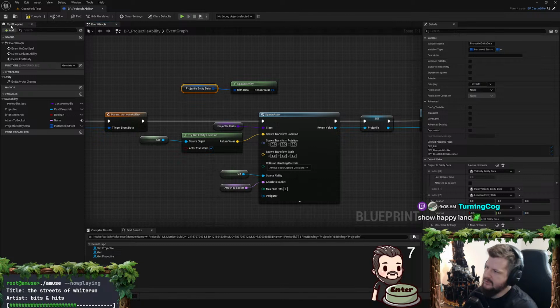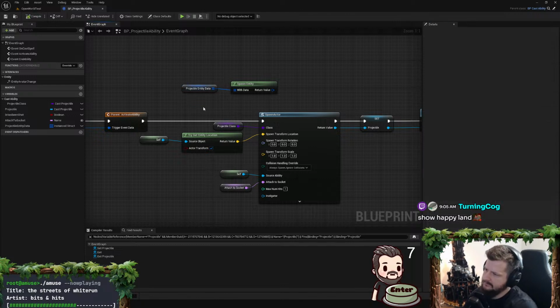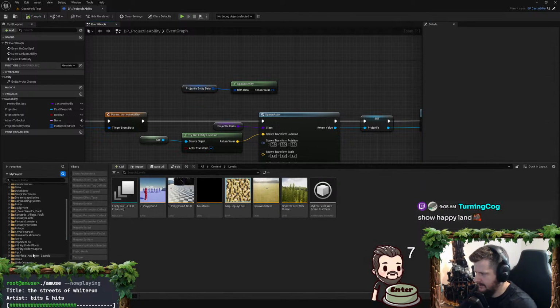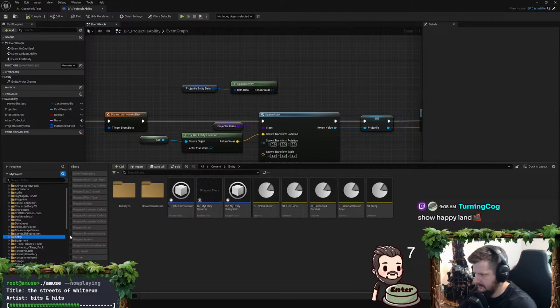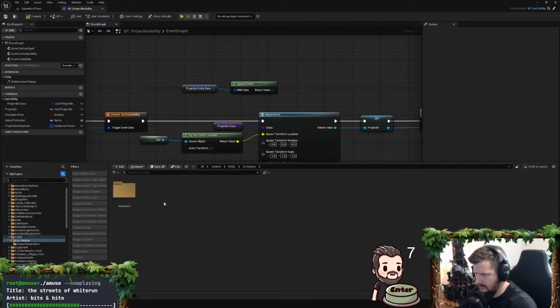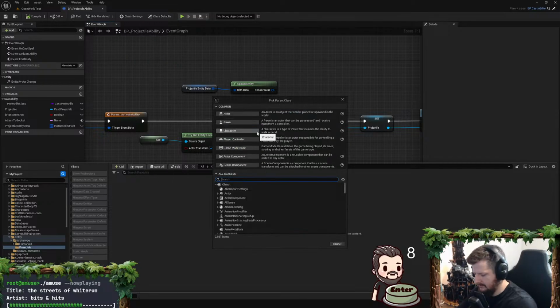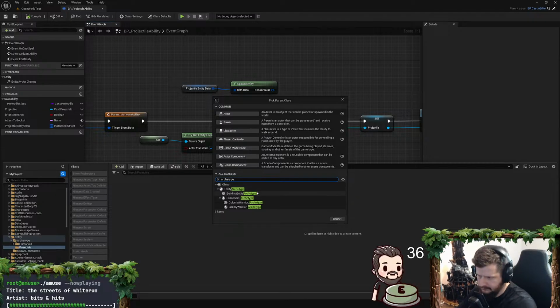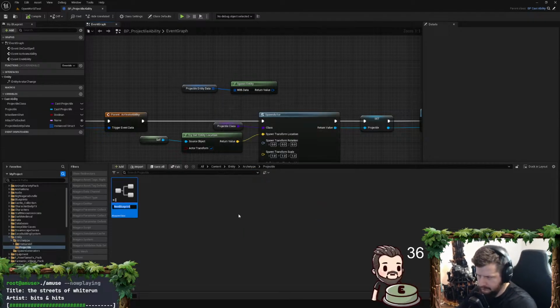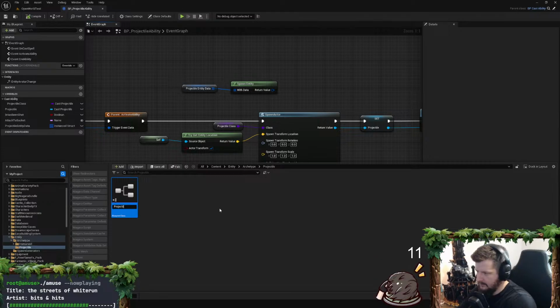I think maybe I want to store the archetype somewhere actually. Archetype, projectile. Let's make a my archetype. Archetype. Projectile archetype.